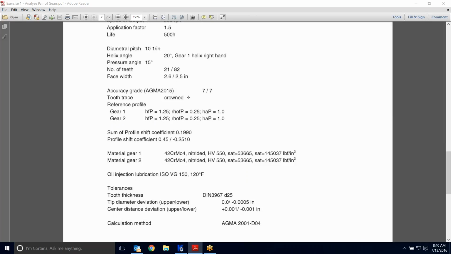This is in inches, by the way. We have an accuracy grade. We have a tooth trace on here also that's crowned, and we'll go through that as well. Some profile shifts, those are given. That's important because we're going to end up toggling a couple of options in our module specific settings in order to add those.